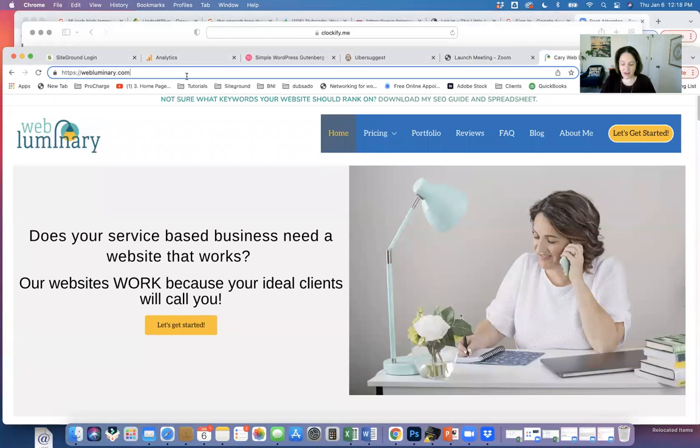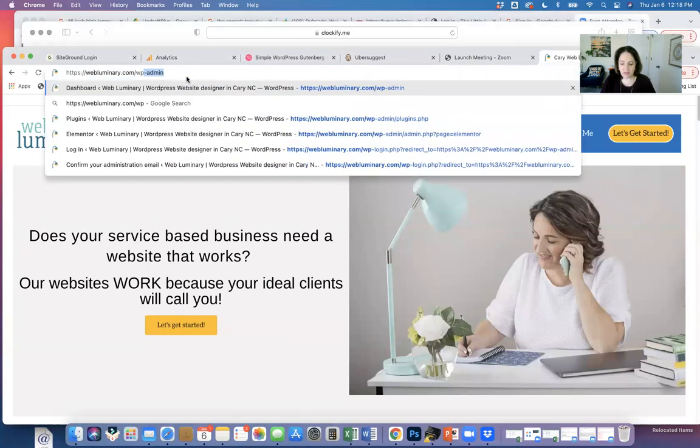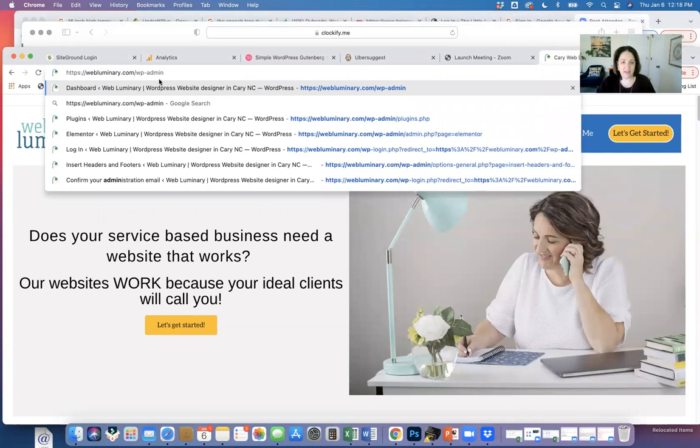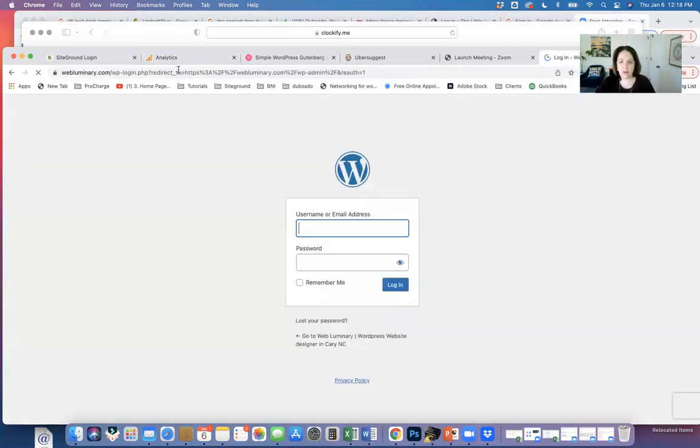And most of the time, unless you had programmed something special, the way to log in is WP-admin. You put that at the end, as you can see. And now I'm at the login screen. So I have it set up just because this is my computer where it remembers my username and password.